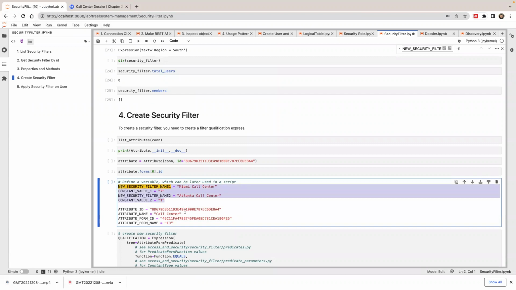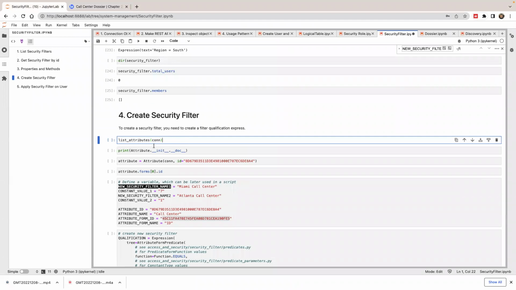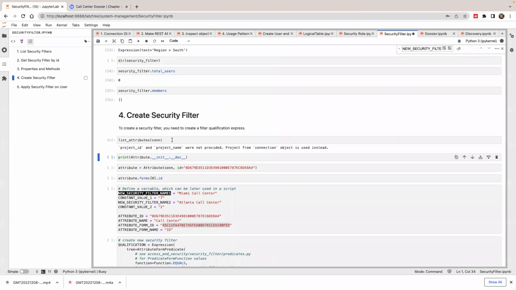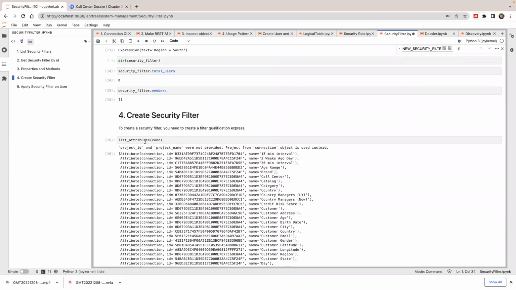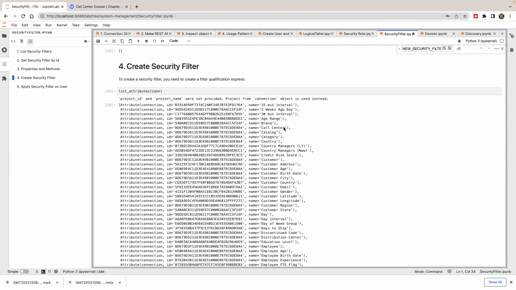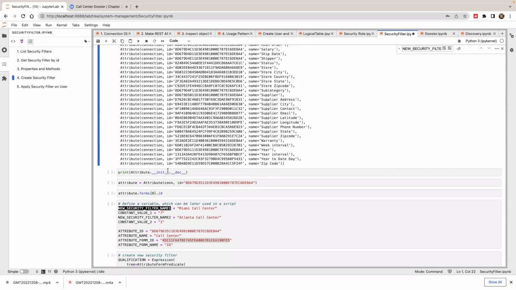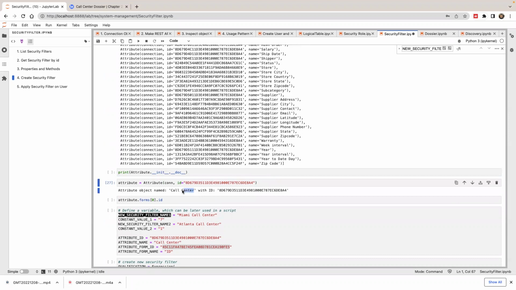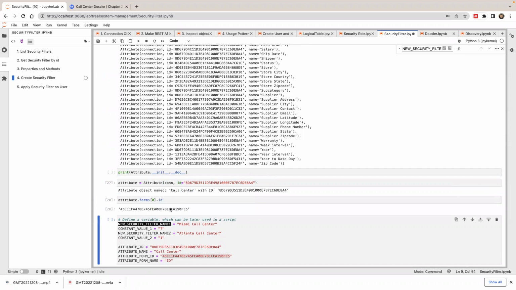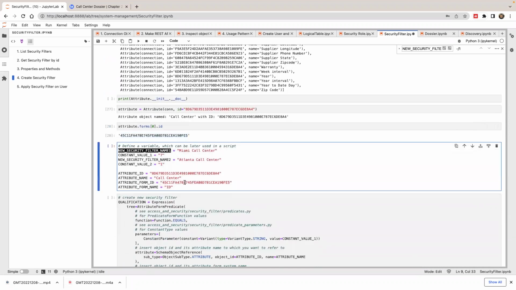If you need to look up this attribute ID and form ID, you can use the list attributes function in the module. You can see I can list all the attributes I have access to, and I can find call center, and I can grab the ID. So this is the ID I am going to use, right? With the ID, I can find the attribute. The attribute name is call center, and also the first form's ID. So I can find the form's ID, right? The form's ID is the same as this, right?